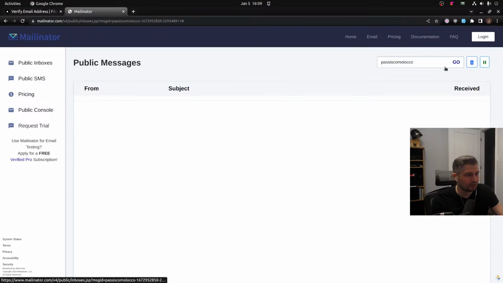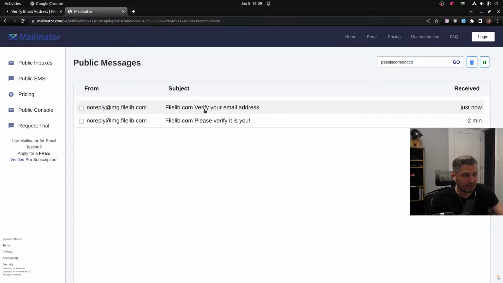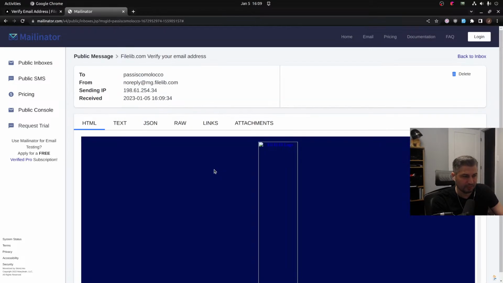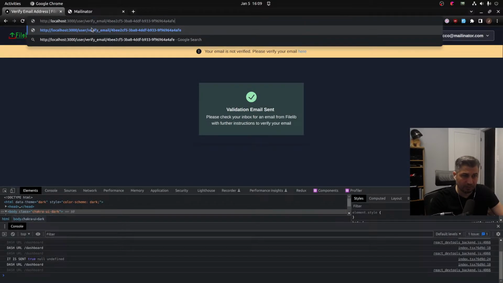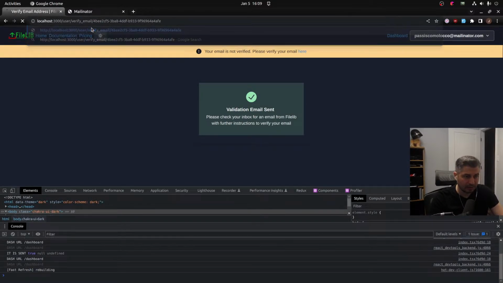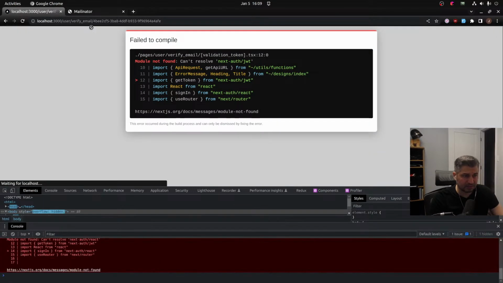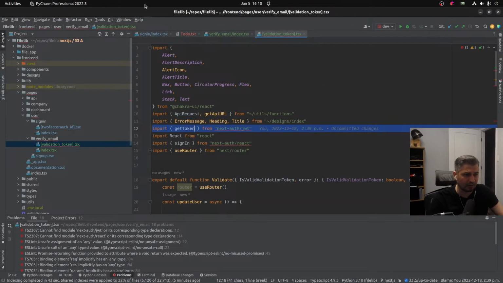Sweet. So if I go to my inbox here, I have my verification email, right? Which is simply telling me to go to this particular URL. So I'm going to go to that particular URL. So this will fail because first, the get token thing does not work. So let's go just fix that one by one.